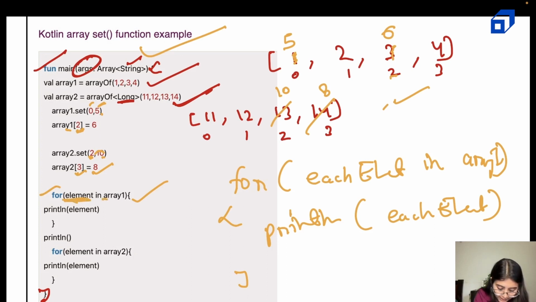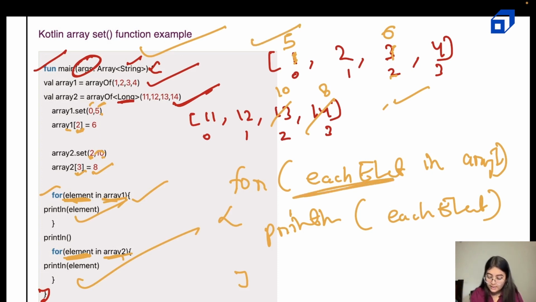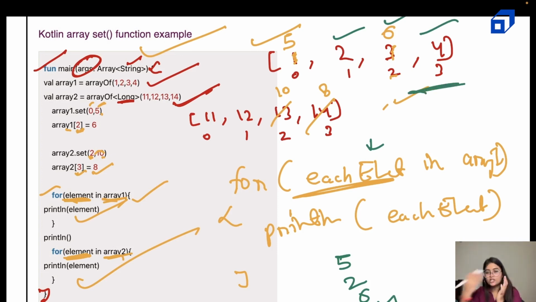For each element in array1, print element. Okay, for each element in array2, keep on printing the element. So one by one they will print each and every value of the array. Okay, so this is the array1. So first is 5. This will be the output 5. Then println, then I'll go here again. This is 2, then 6, and then 4. This is how it will traverse over your array using for loop. For each element in the array, print each element.